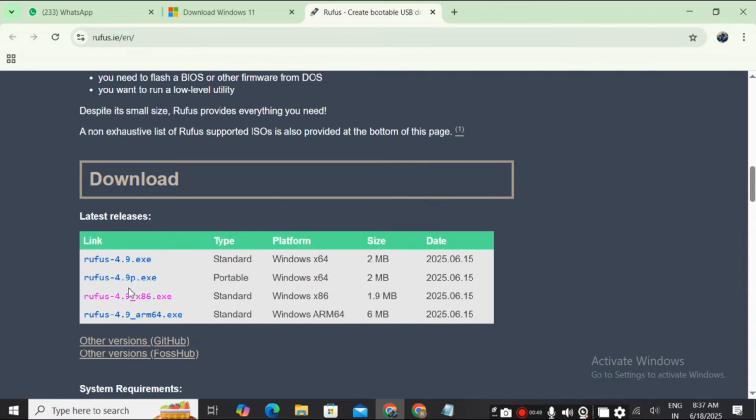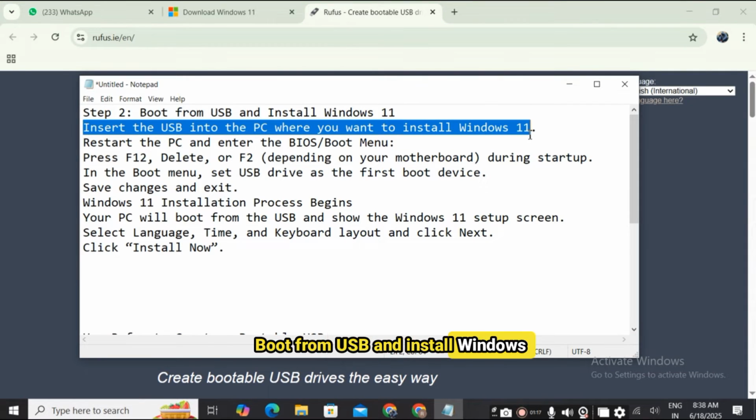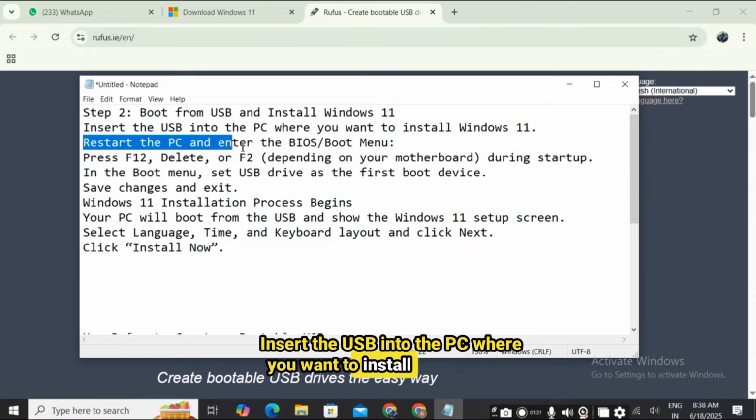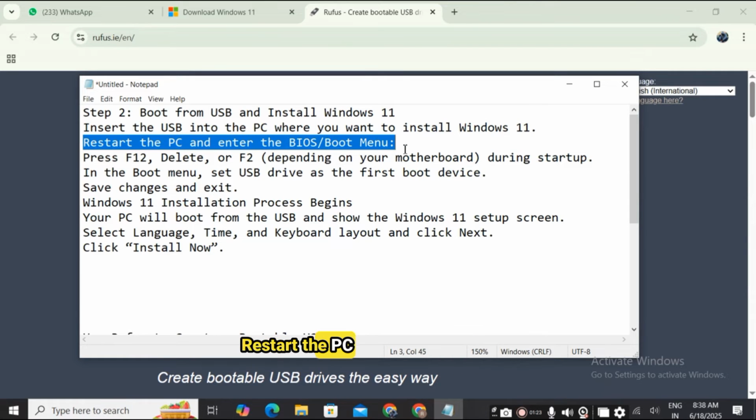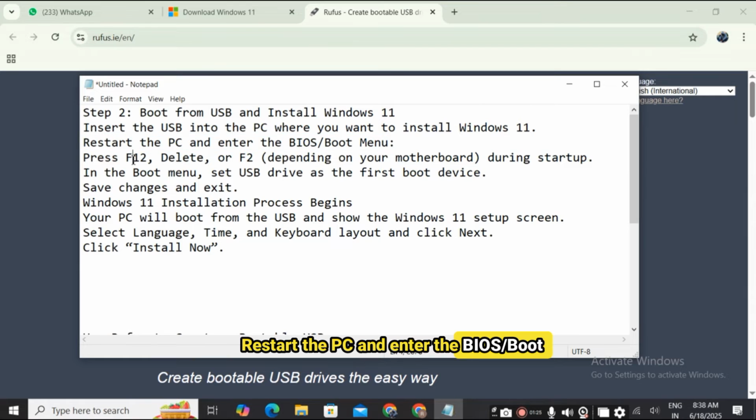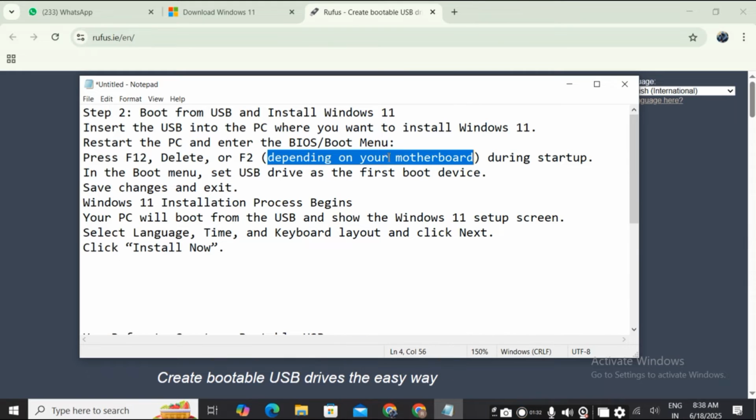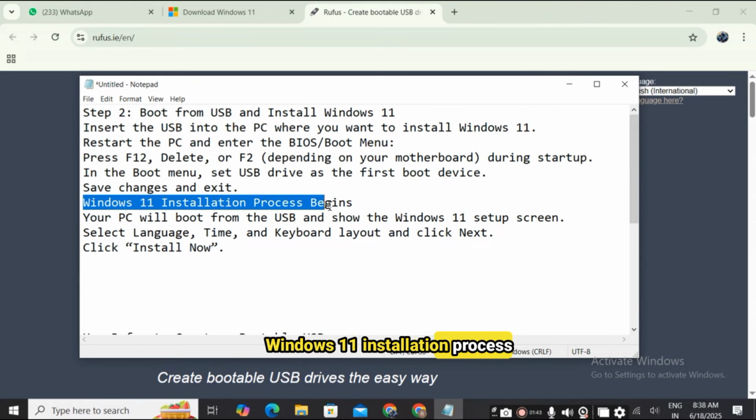Step 2. Boot from USB and install Windows 11. Insert the USB into the PC where you want to install Windows 11. Restart the PC and enter the BIOS/boot menu. Press F12, Delete, or F2, depending on your motherboard, during startup. In the boot menu, set the USB drive as the first boot device. Save changes and exit. The Windows 11 installation process begins.